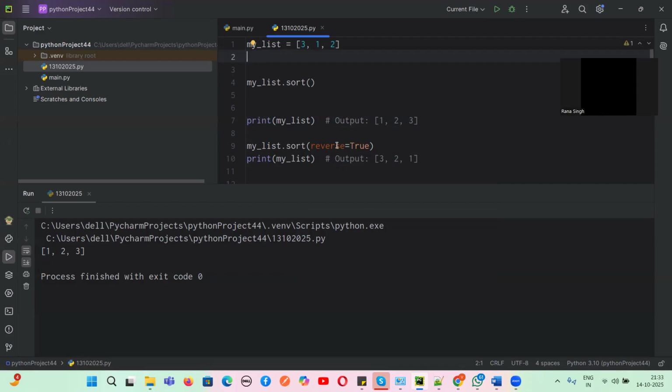Now I'm writing what, guys? Reverse equals to true. So what will happen? Now this will reverse in which order? In descending order. Yes or no, guys? Do you guys agree with me?